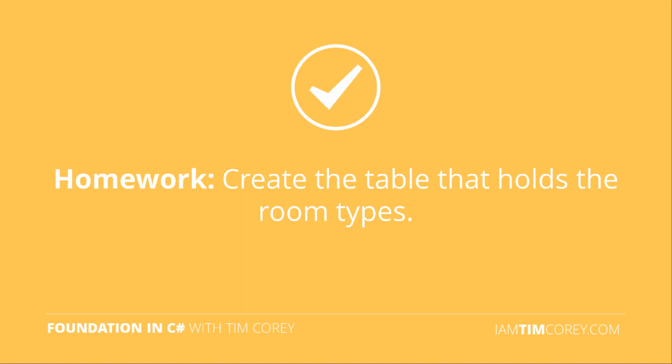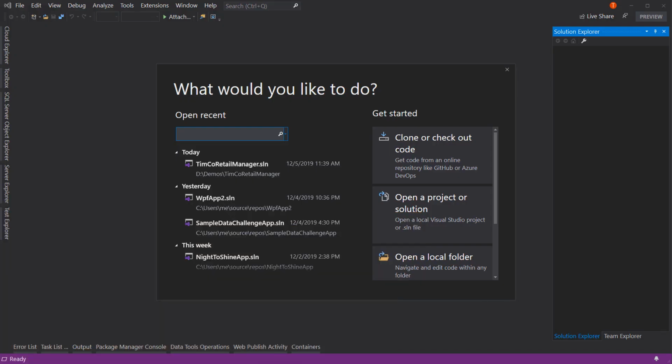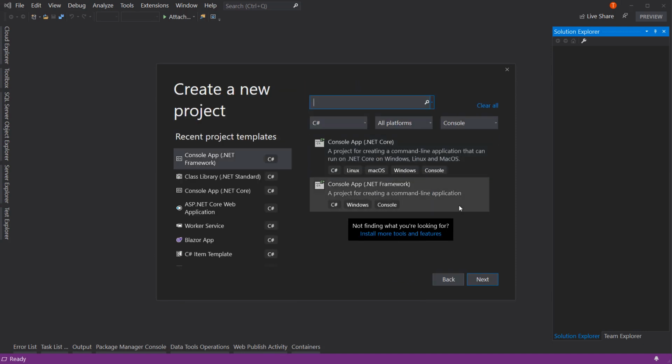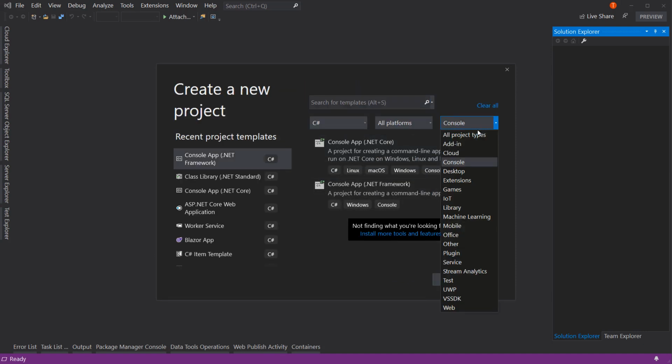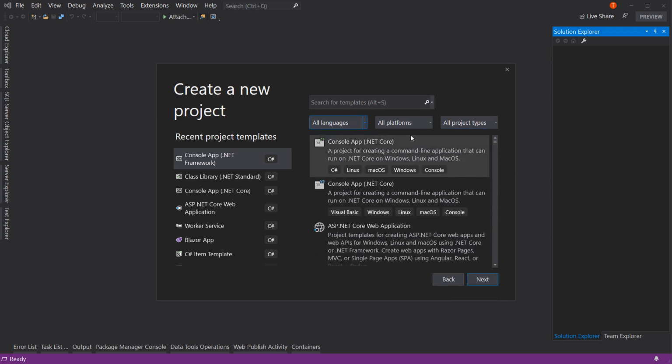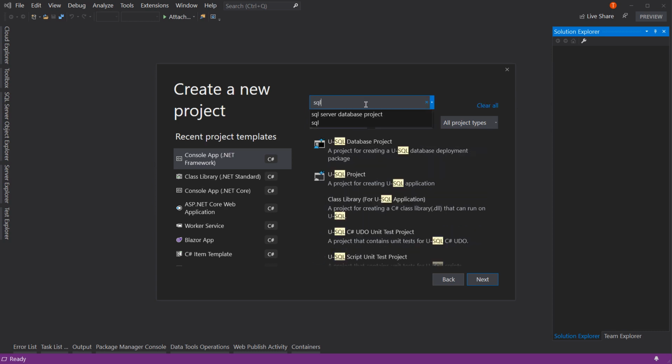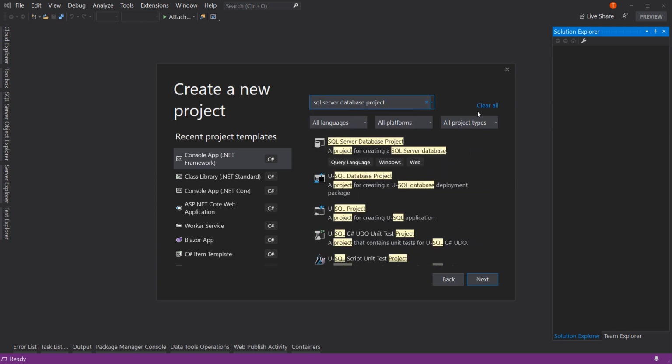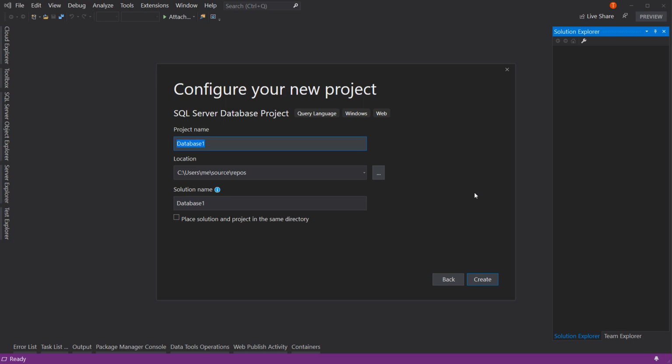All right, so I'm assuming that you are done now. So let's go over to Visual Studio and we'll create a new project. I'm going to choose all project types and all languages, and we're going to search for SQL Server Database Project. That's what we're looking for. We hit Next, and I'm going to call this the Hotel App DB. The solution name will be Hotel App. We're going to hit Create.